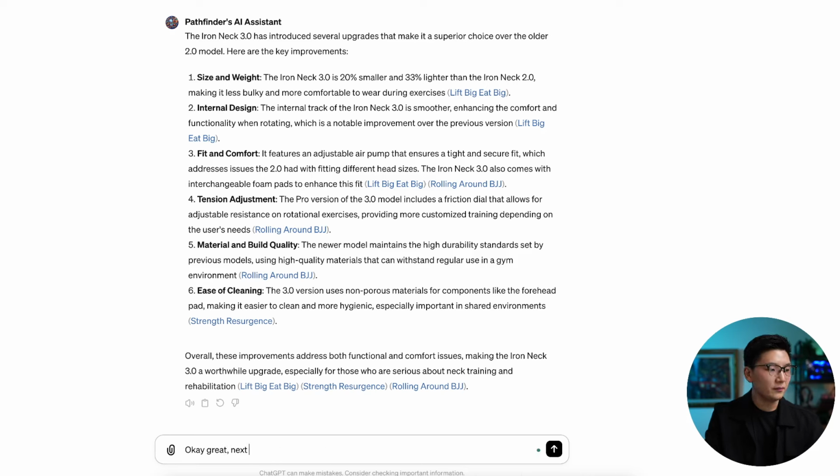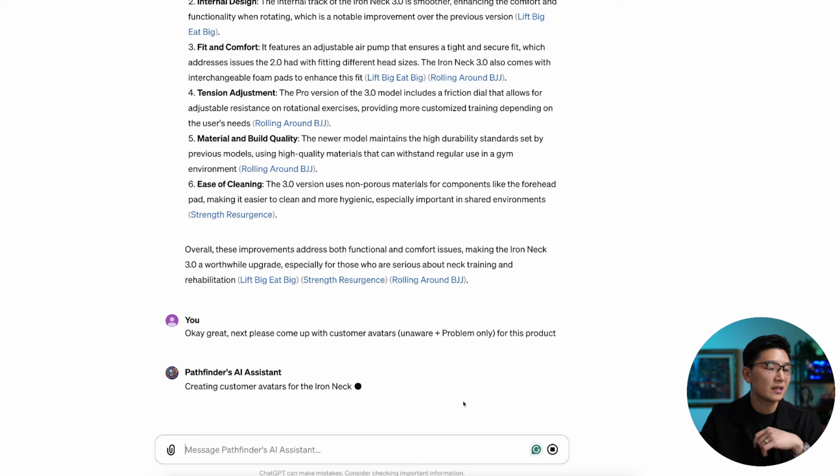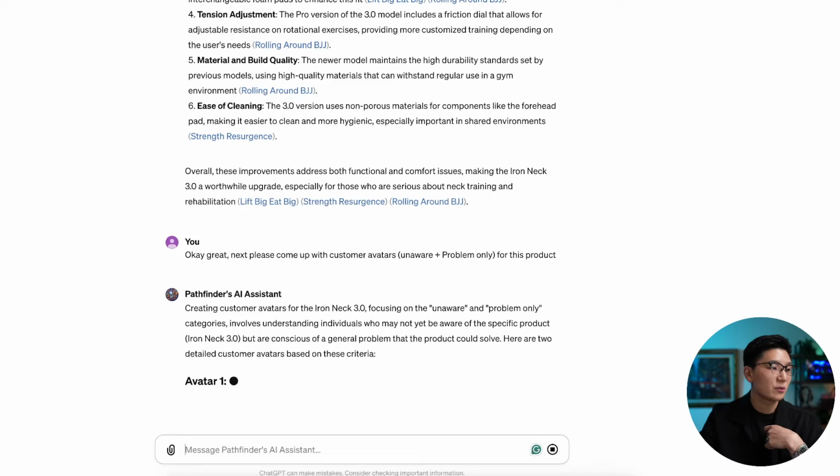Next, what I like to do is ask it to come up with customer avatars, unaware plus problem aware only, for this product. And then you just ask it, because it's already been trained in the format that I like to use, and you guys will get access to that as well. So let's quickly go through, and then let's pause it, and we'll come back in just a moment.